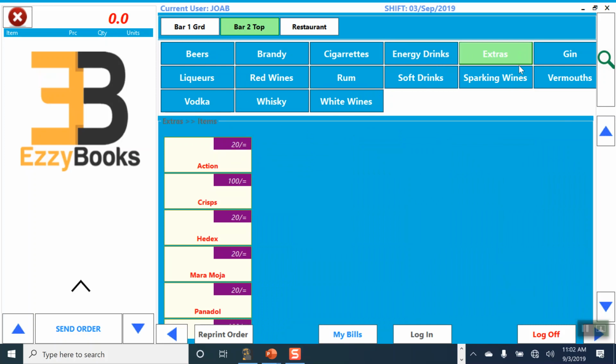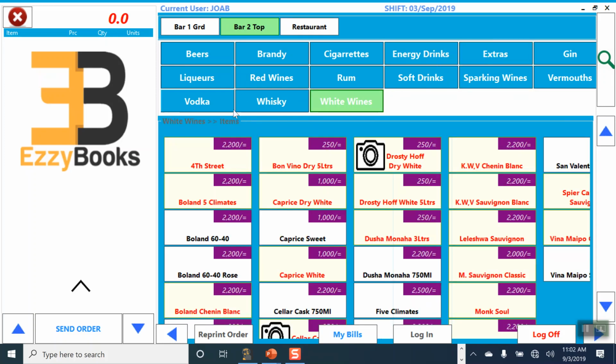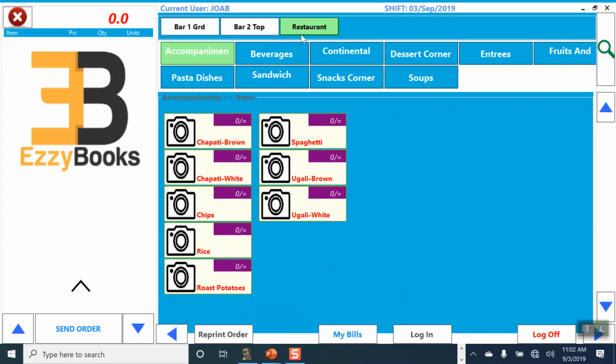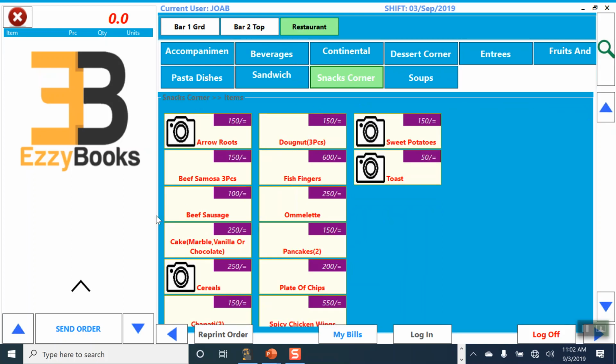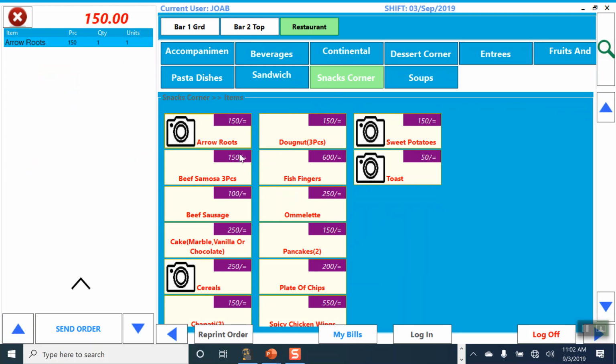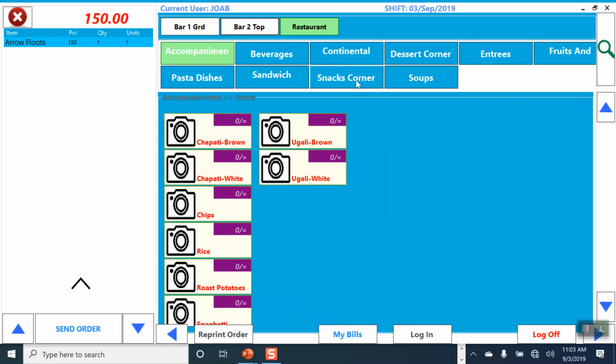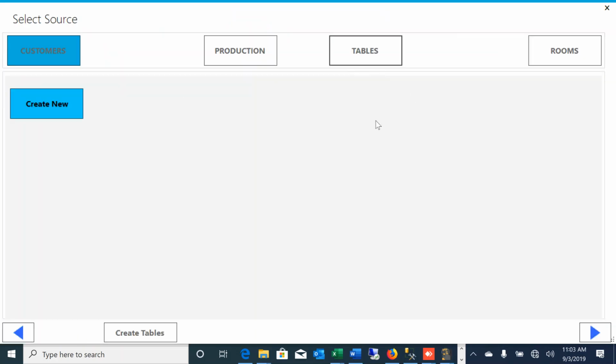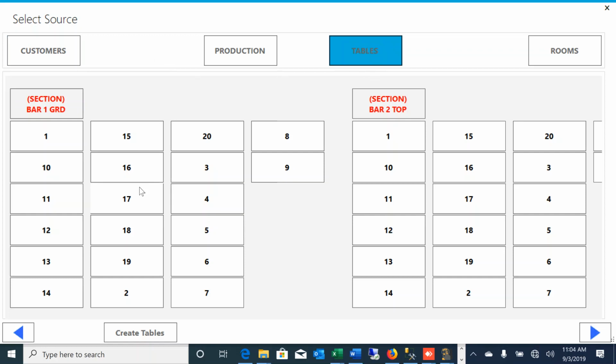The items are arranged in categories such that the user can navigate through and choose what item they want to sell. The selling process is quite easy. For example, if I want to sell something like arrowroots, I'll just click on arrowroots. I can choose another item by going to another category. Say I want some lemon tea. So I punch lemon tea and we'll be able to see all the items that I've punched on the left, and we'll be able to click send order to select what table I'm selling to.